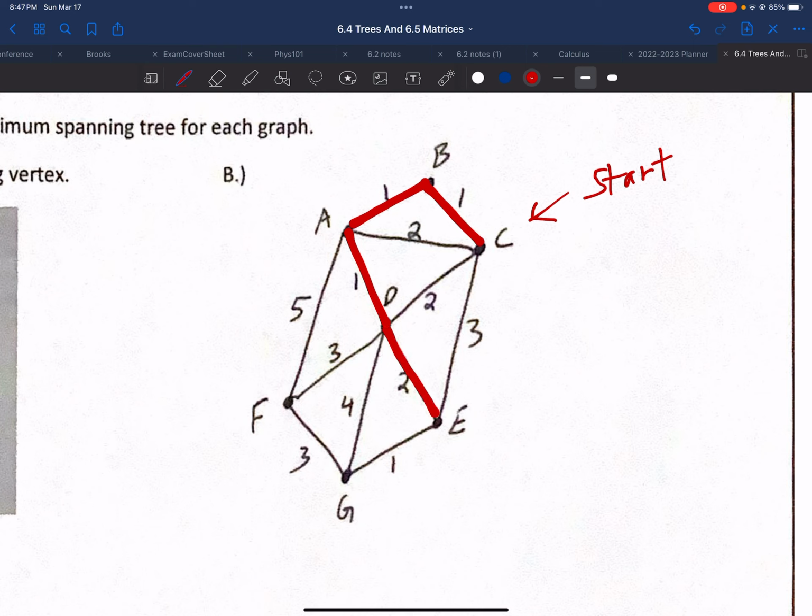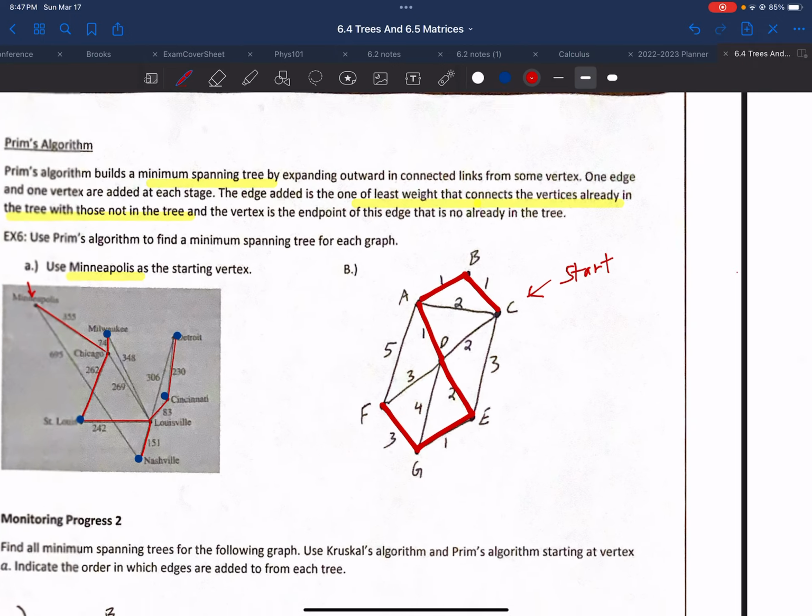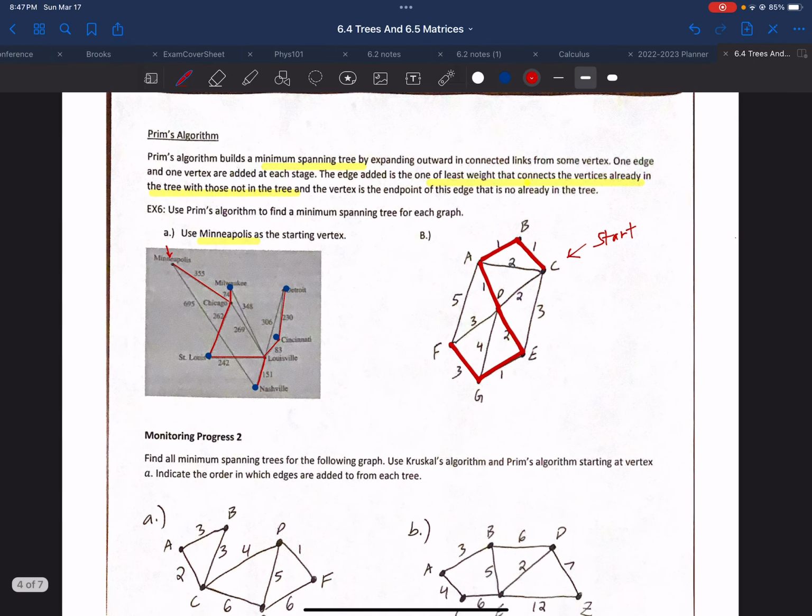And then from here, I've got 3, 4, 1, 3. Oh, I can't use that because that will close me off. So it looks like 1 is going to be my option here. I have one more to capture, and that would be F. I have the option of getting it this way or this way, and it looks like 3 is the smaller option. So this is going to be my minimum spanning tree according to Prim's.